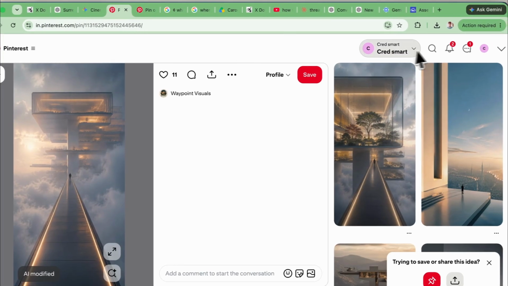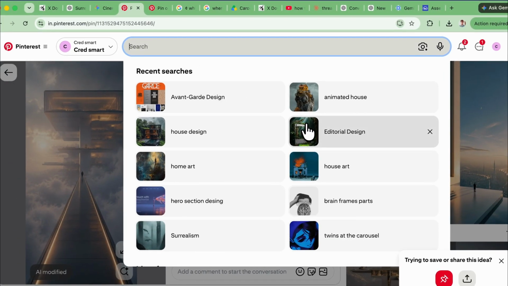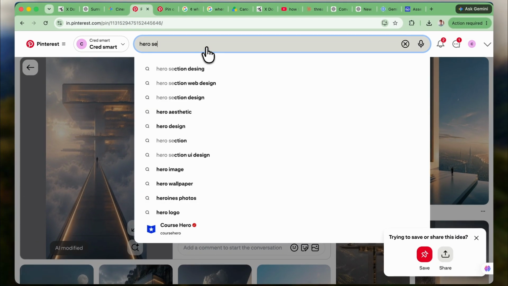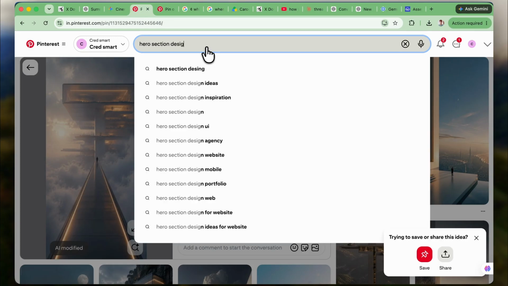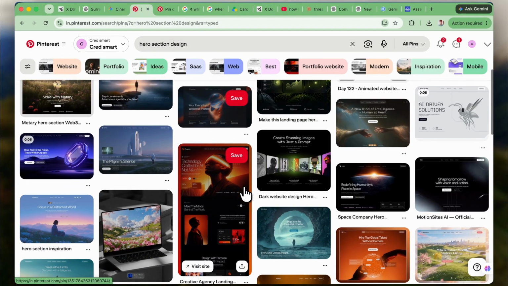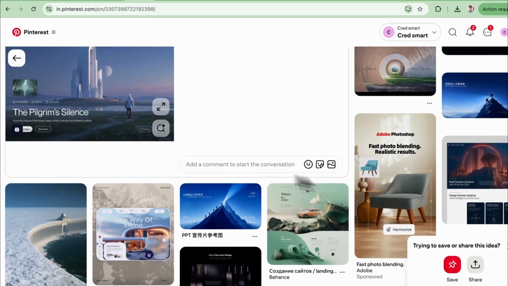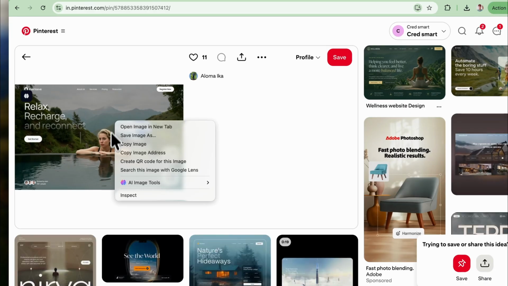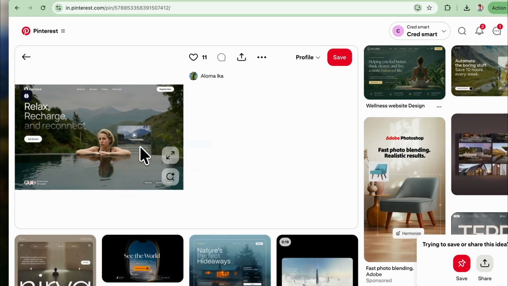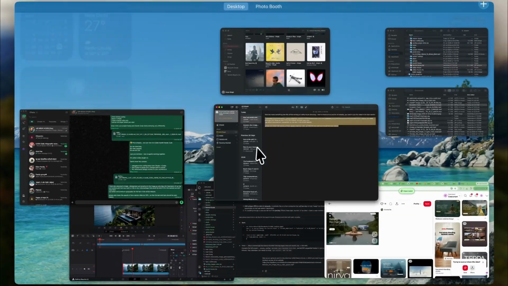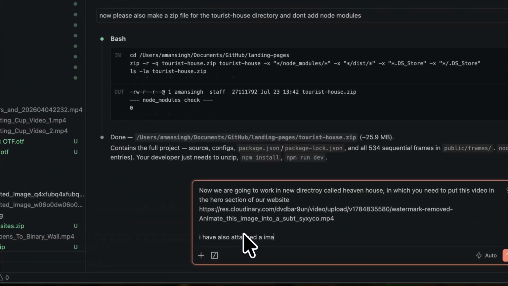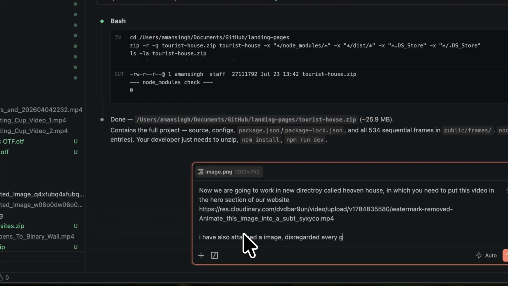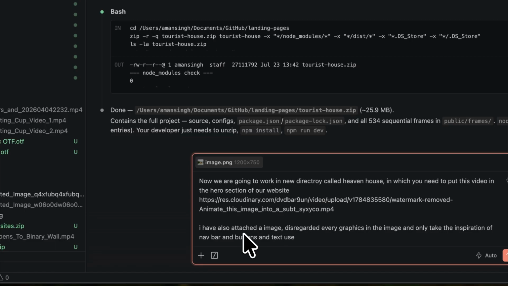Now we'll go over to Pinterest again and search for hero section designs. And let me find a good hero section design for our current version. Okay, I like this design. Let's copy it up, head back to VS Code, and I've also attached an image. Disregard every graphic in the image and only take the inspiration of navbar, buttons and text.